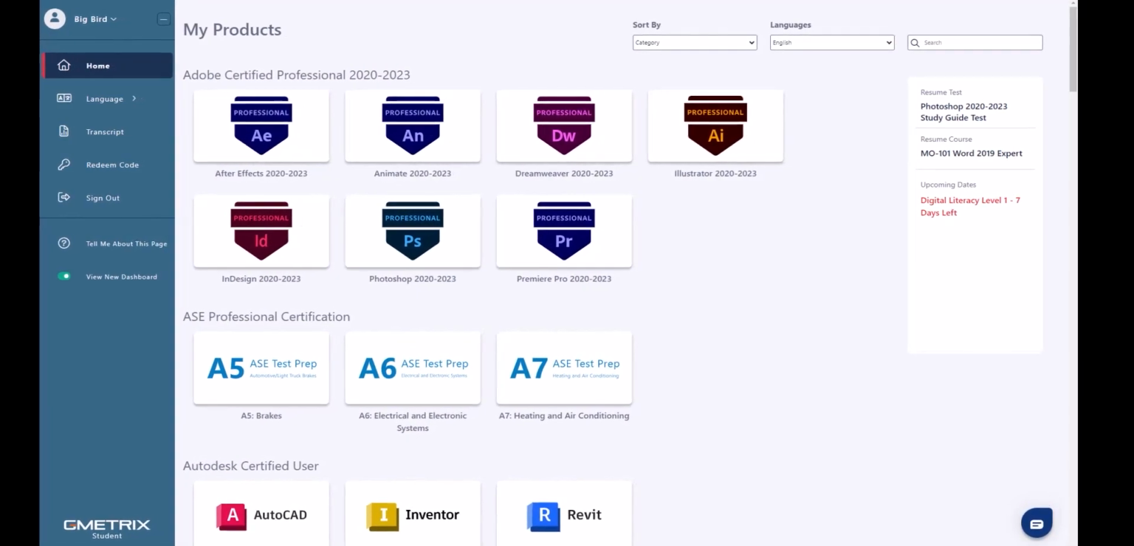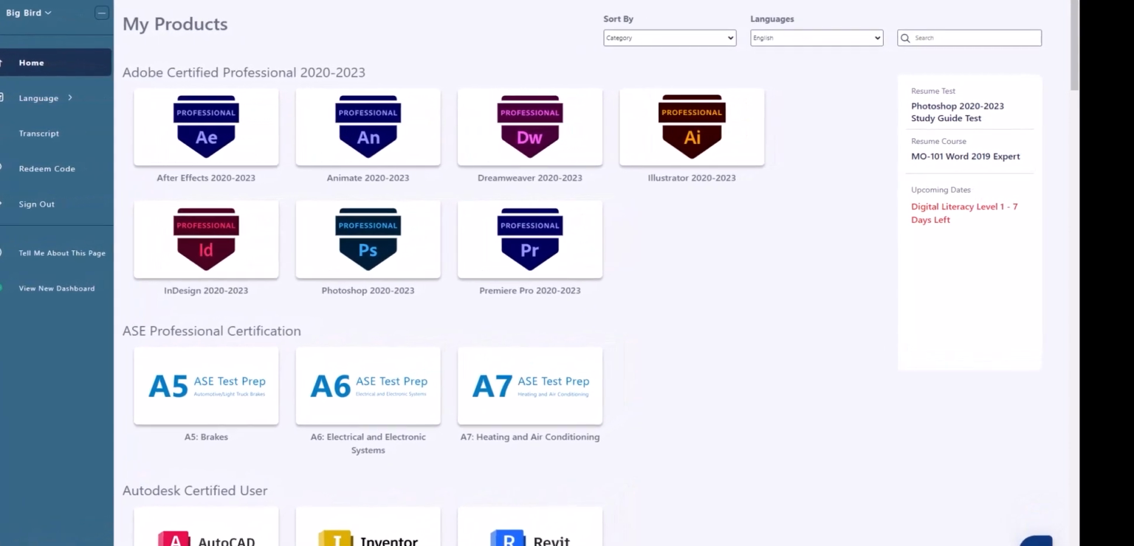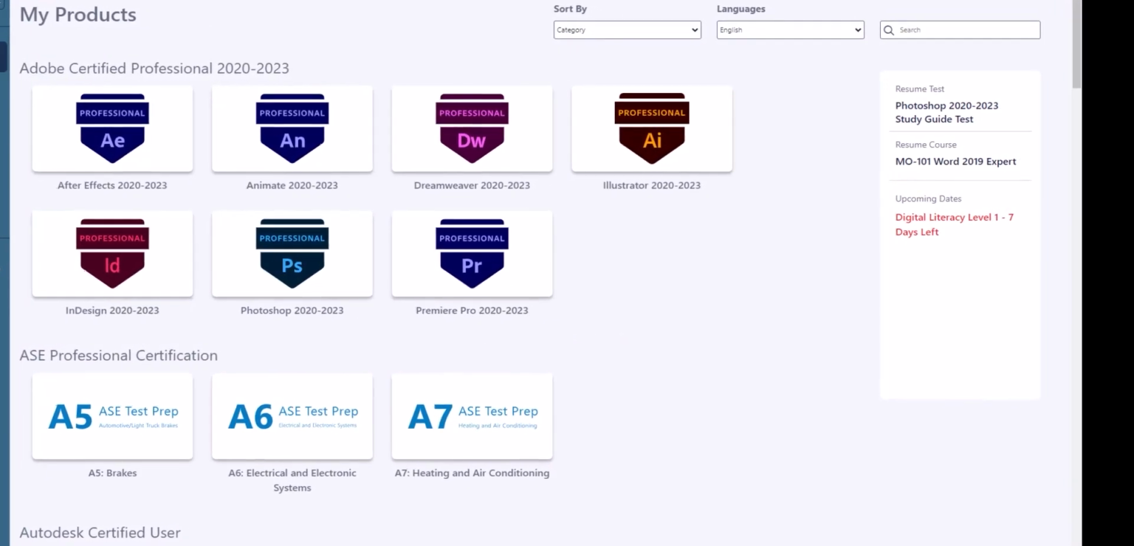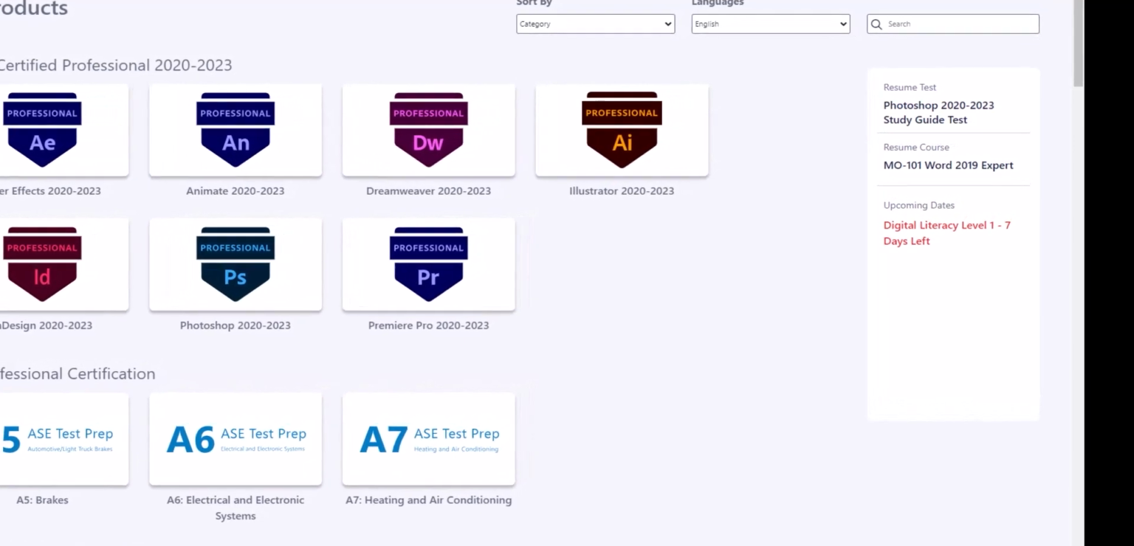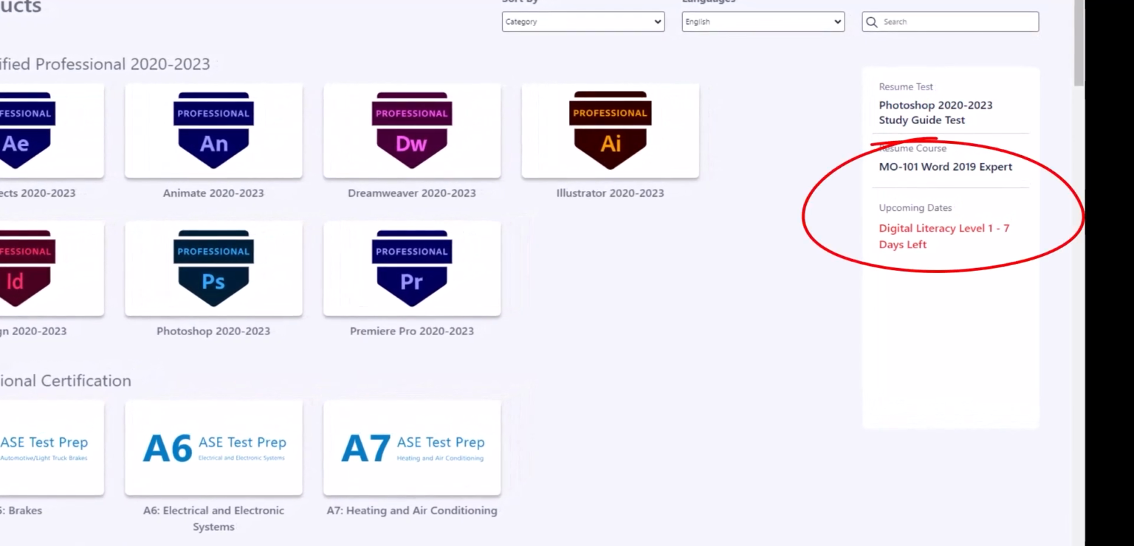Lastly, I will point out that if a student has set an exam date in their study guide, when they log in, they are able to see upcoming dates on the right-hand side under where they're able to see where they can resume any courses or tests that they were previously working on. This is yet another great tool that GMetrix has that helps to keep your students on track and help them manage their development as they prepare for their certification success.